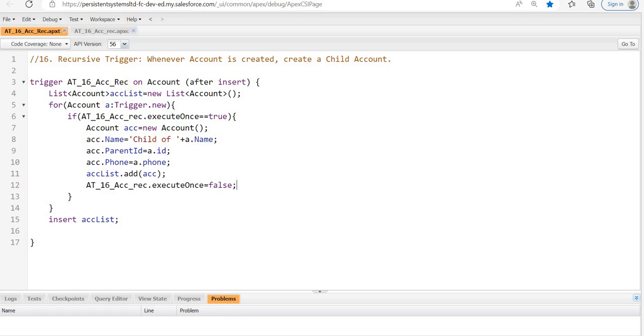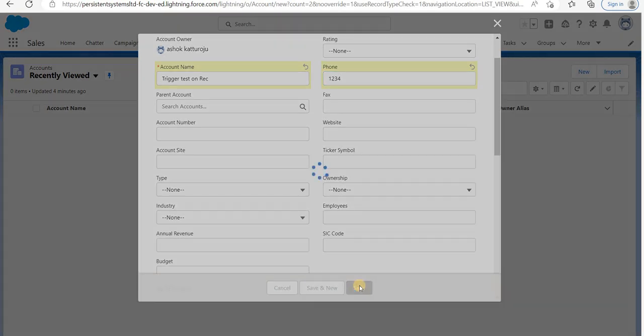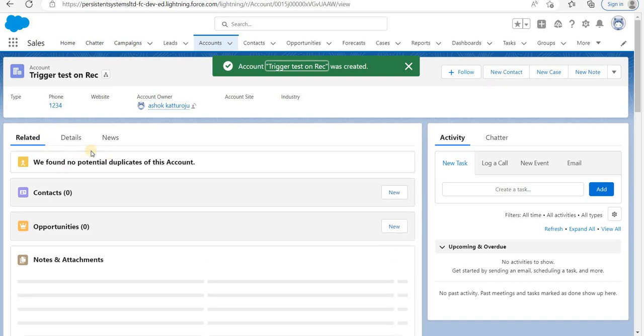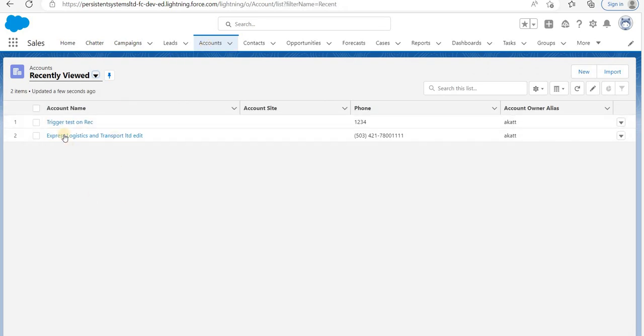Now I'm creating the same trigger test on record. I am giving some phone number, 1234. No other fields needed. I am saving. Now it will save. And if I go to accounts, two accounts are created. One is trigger test on record.